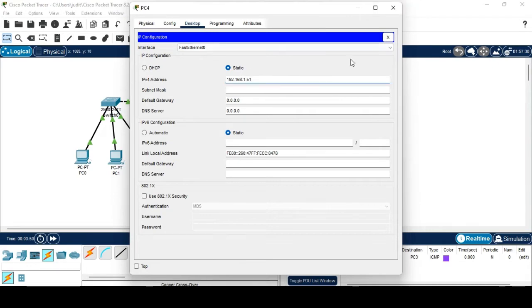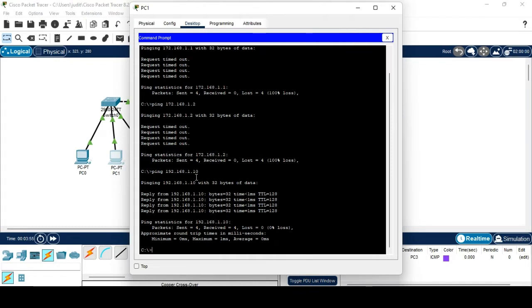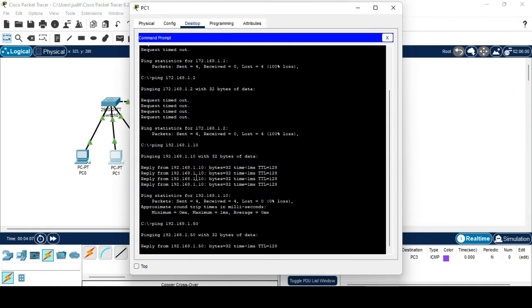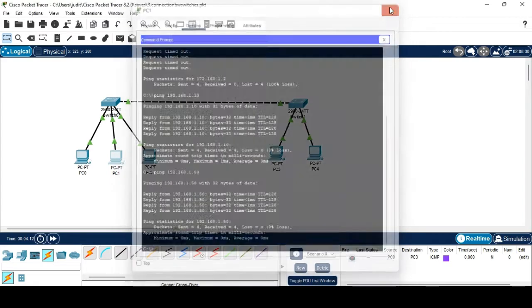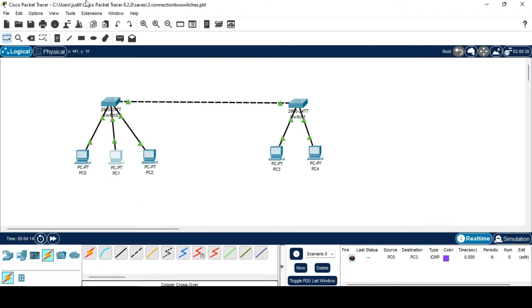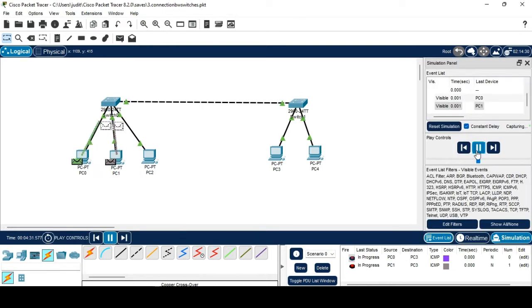Okay. After setting the IP address, I'm going to check whether the connection is available or not. Ping 192.168.1.50. That is the PC3 computer. You are getting a reply from this PC3 computer. So you can send a message from PC1 to PC3. Just click this PDU and place it on both PC1 and PC3, go to simulation, and then click the run button.